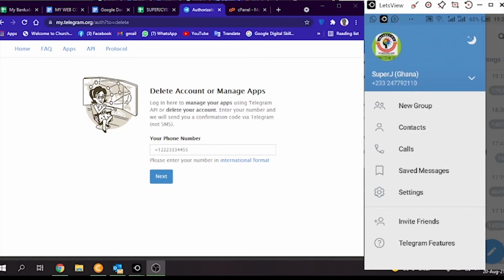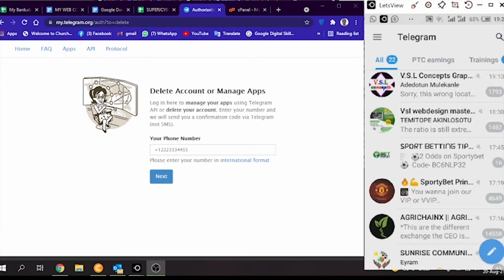Okay, so quickly let's go back to the tutorial. I'm going to activate it with a different number now. Actually, I'm going to create a new account from scratch. So if you don't know how to create a Telegram account, you just go to Play Store and download the app. I've put a link in the description for you, and then you can go about to activate it. It's just like any ordinary one, like WhatsApp.